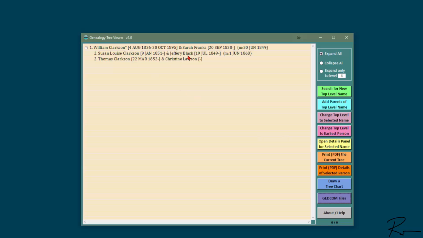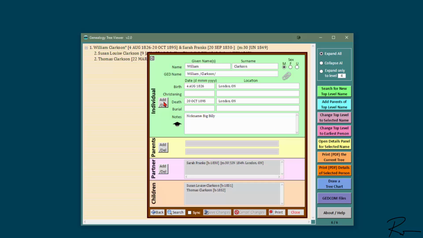Now, time has passed, and Susan and Jeffrey had a daughter. So we're going back to the details panel. We'll add another individual for their daughter, Lily.